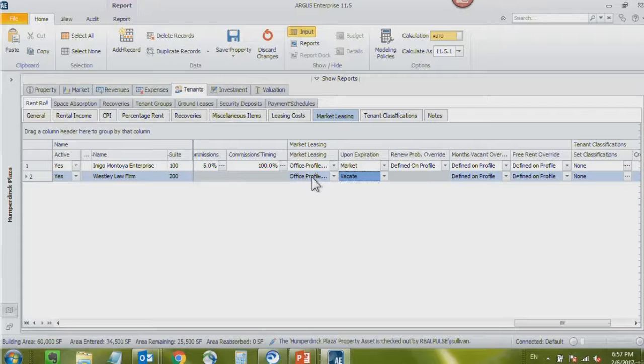The good news is you don't have to create a whole new market leasing profile to adjust just the one item. Right past the upon expiration column within the rent roll, you have 3 override columns that follow, where you can override an element of the assigned market leasing profile. So it will take all of the other elements and interpret it just like you would think and use the override instead of the value that's within the profile.